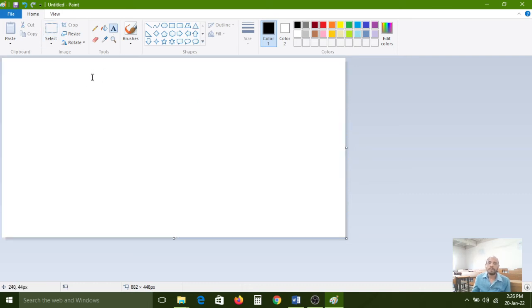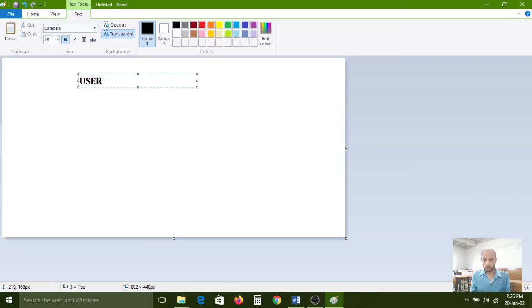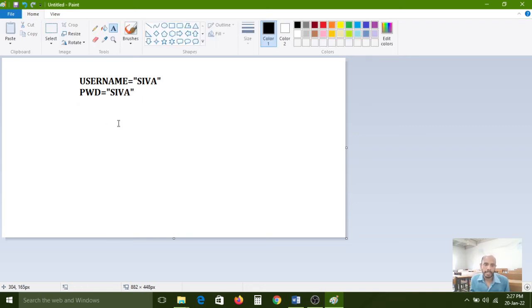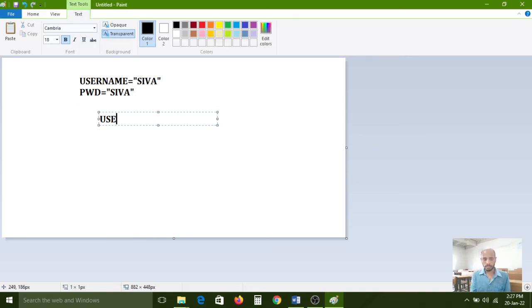Carefully observe, one more example I am explaining for you. Username equal to Siva, password equal to Siva. Okay, so these two are my credentials. Now I am using the expression: username AND PWD. This is my expression. Here there are two conditions now, and this operator is a logical operator.